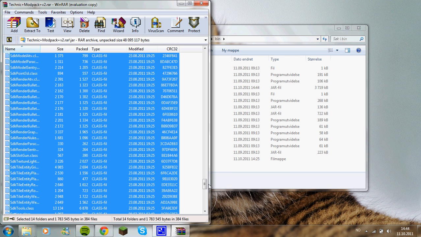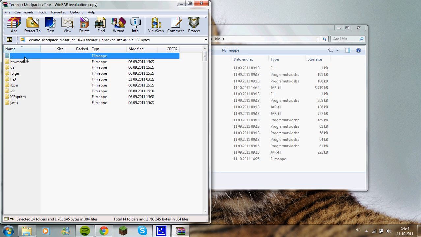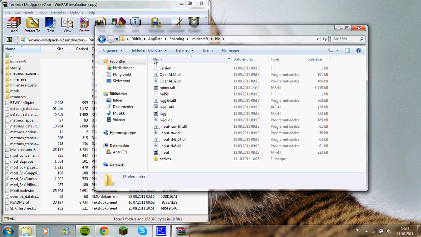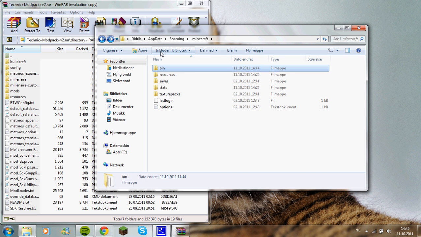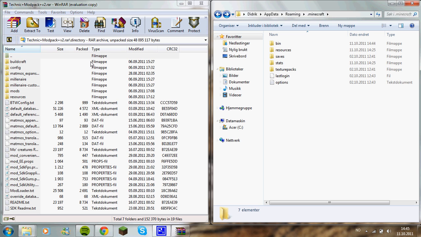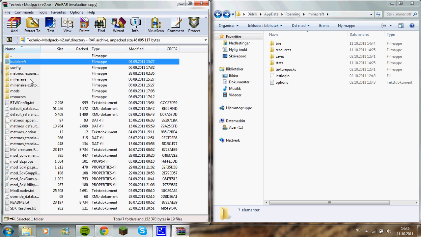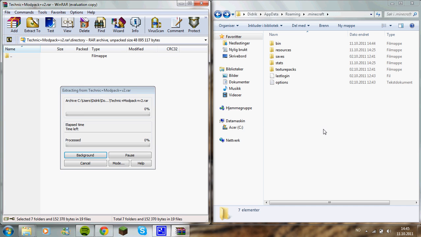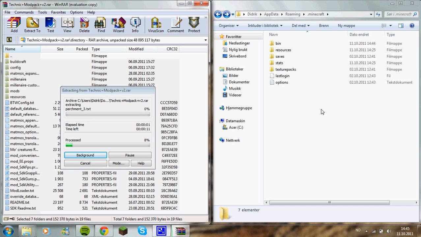You can also go to the top here, go back, and go to your directory. Then you go out of your bin and go back here. Then you copy all this, drag it and drop it. There's no more to it than that.